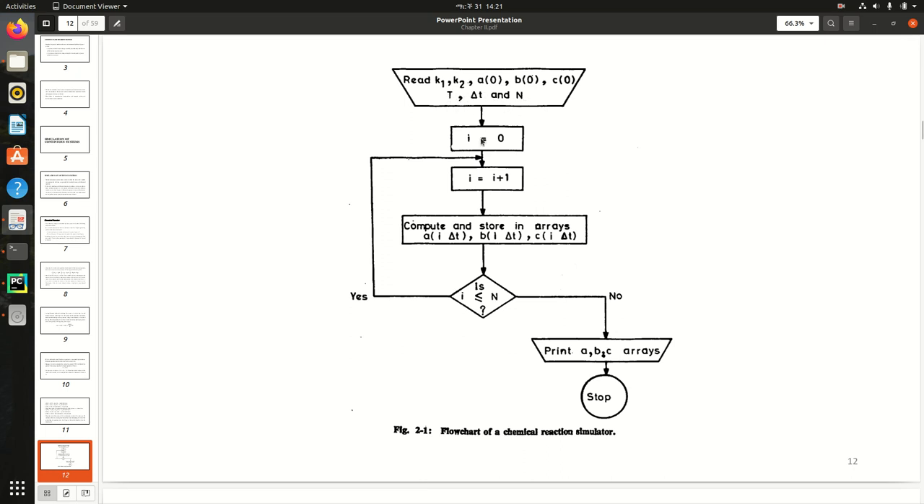And you start from I equals 0 up to N and compute A of I plus change of T, B of I plus change of T, C of I plus change of T. That's all. If I is greater than N, you just print the values of A, B, C as arrays, and you stop. This is a very simple chemical formula.